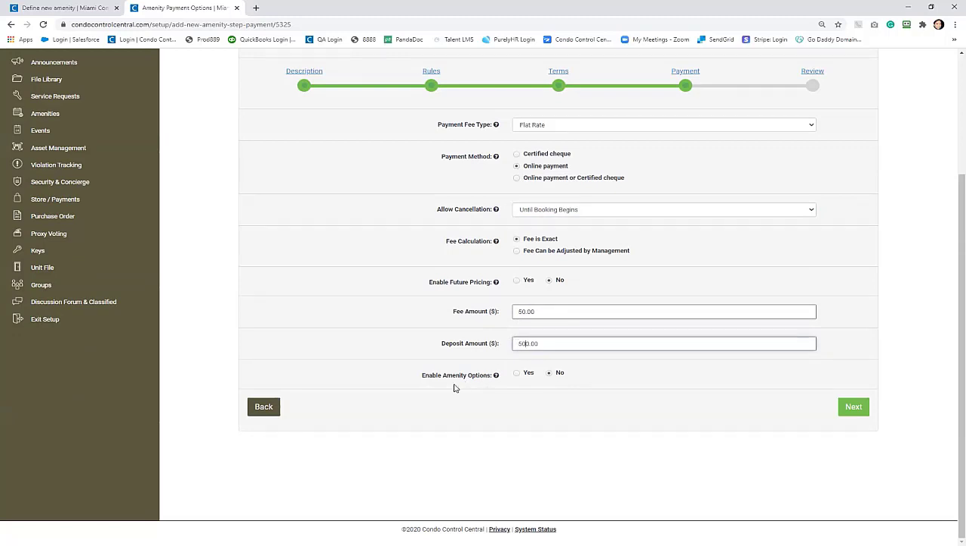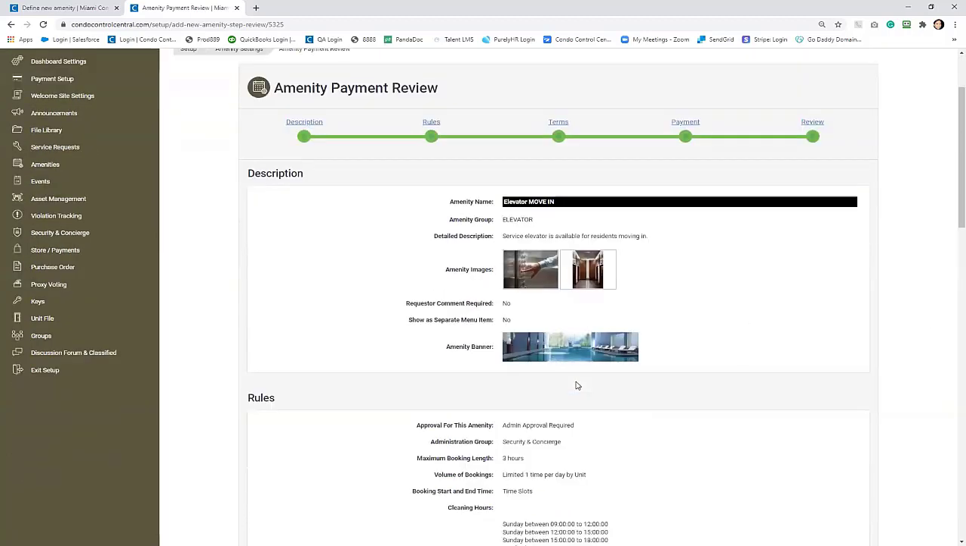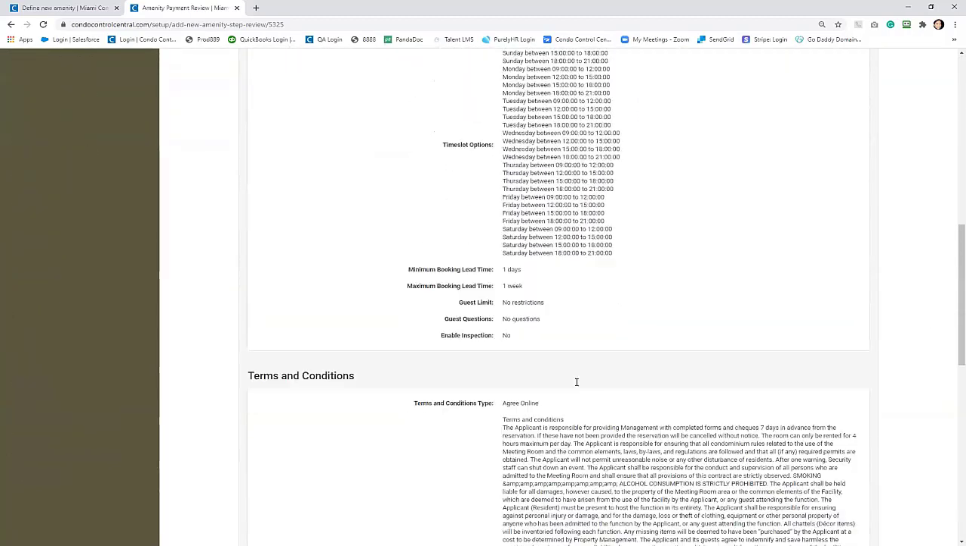When the amenity options are enabled, users can pick different amenity options available along with the amenity. For this example, we will choose No. Once you're done with the payment options page, you can click on Next, which takes you to the final page of the setup. This is where you can review everything you have set up, and once you're satisfied with all the information you have entered, click on the Finish button on the bottom right corner.